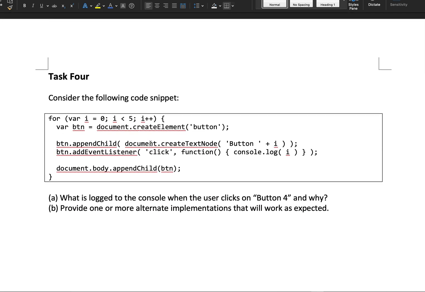And task 4 is JavaScript action. So consider the following code. It is a for loop, and each loop is going to create a button. So document creates a button, and this button will create a node. It's called a button, with the i, and also let this button listen to click. Once you click this button, it does a console log of this item. Then you put this on the document body.